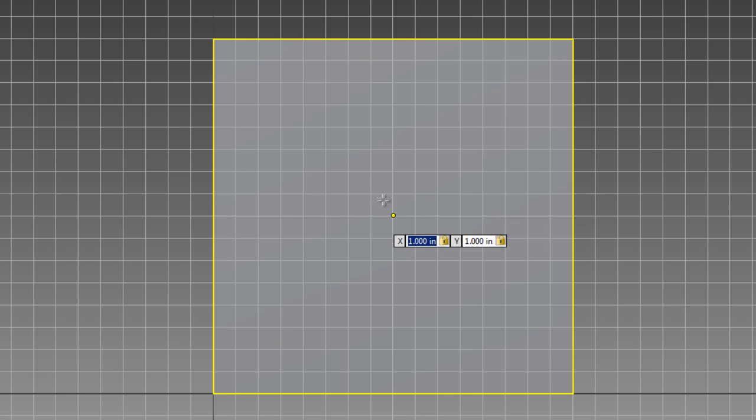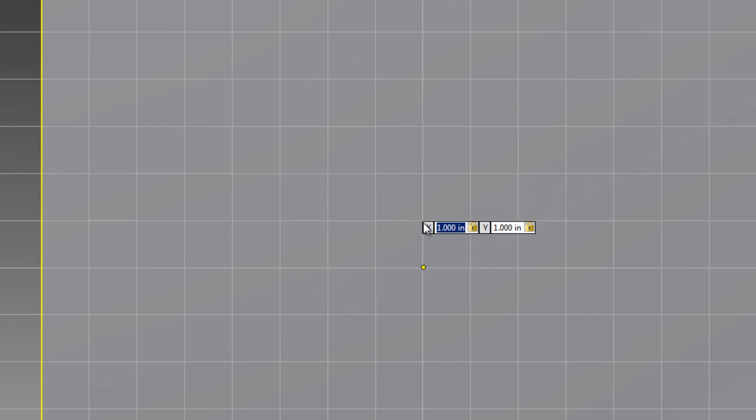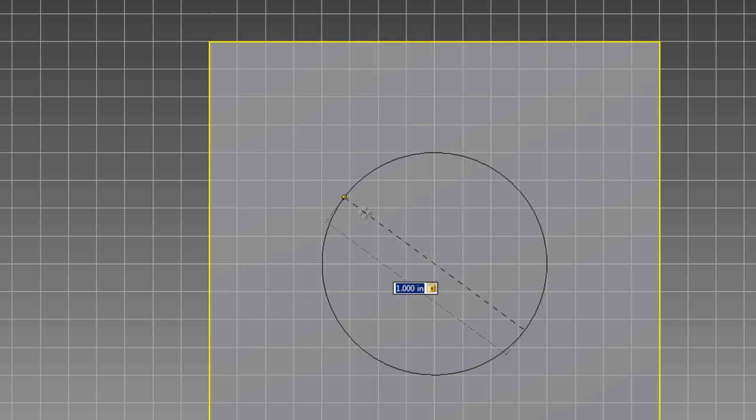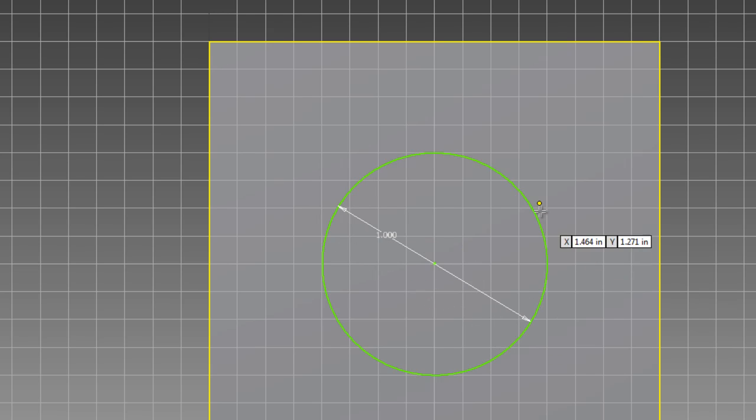And that lock, I type in one tab, and that locks me in the middle here. So all I have to do is click, and then this is going to be just like our hole was, one diameter, 1 inch in diameter. I'm going to type in a one, and tab, and that's going to lock me in. And so I've placed it, I've got my diameter, and I click, and I've drawn it in.